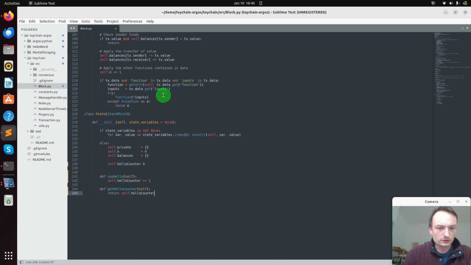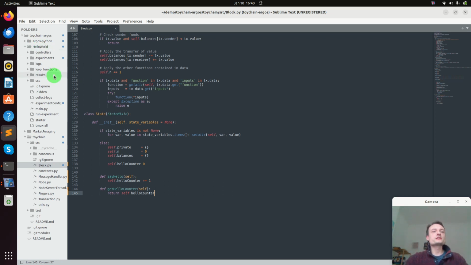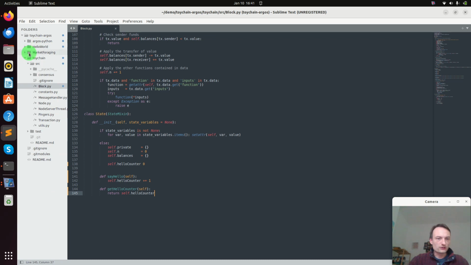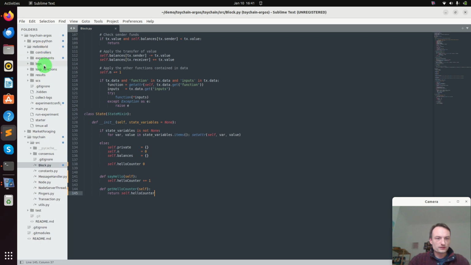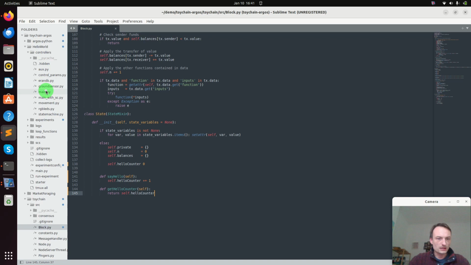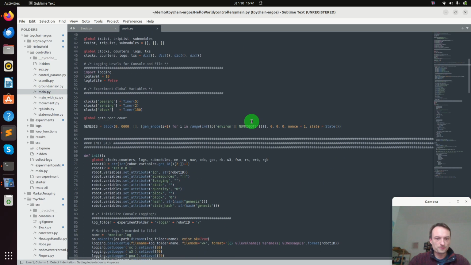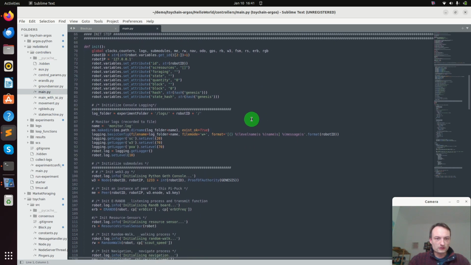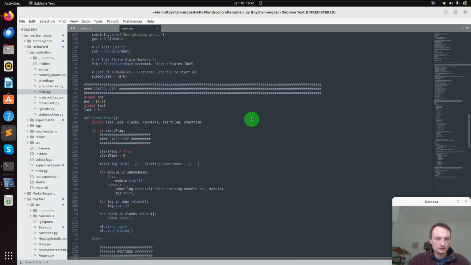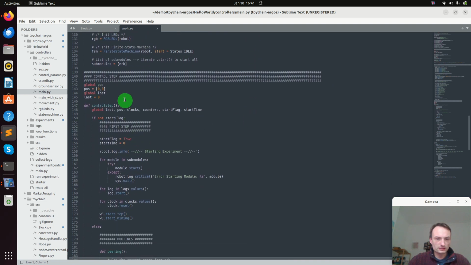Now we need to interact with that smart contract in the robot controller. So for each experiment you need to create a separate folder. Like for example here we have this hello world experiment, and also the market foraging experiment. We want to use the hello world now and go to the robot controllers. So it's in controllers, main.py. And there we have the control step here.